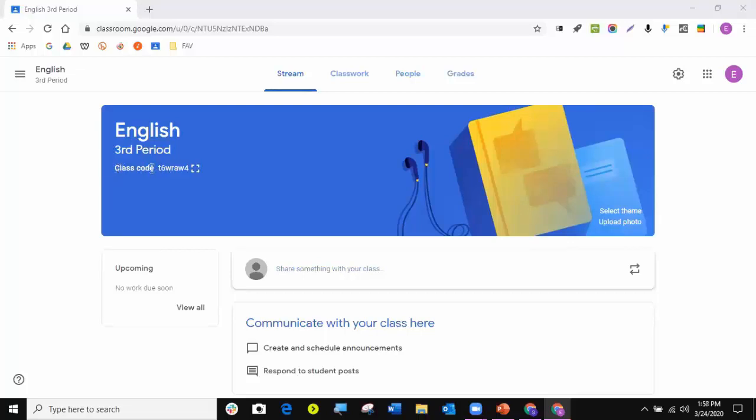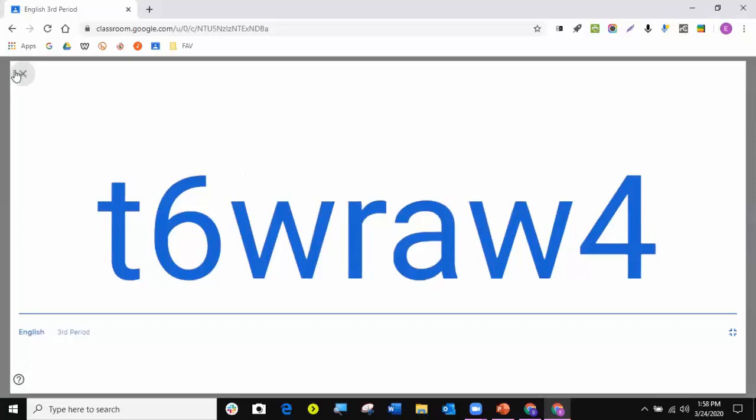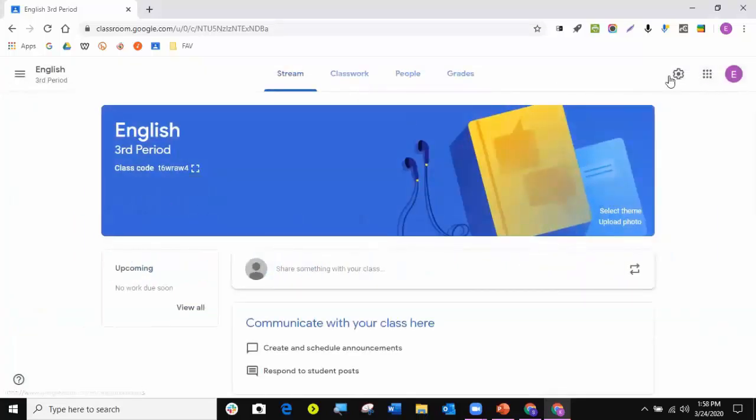So the class code is also here for quick access. I can click display from here for very quick access instead of going to the gear. Now I can't do any of the settings here, so I can't redo it or disable it. You have to go to the gear for that. But, okay, share something with your class.